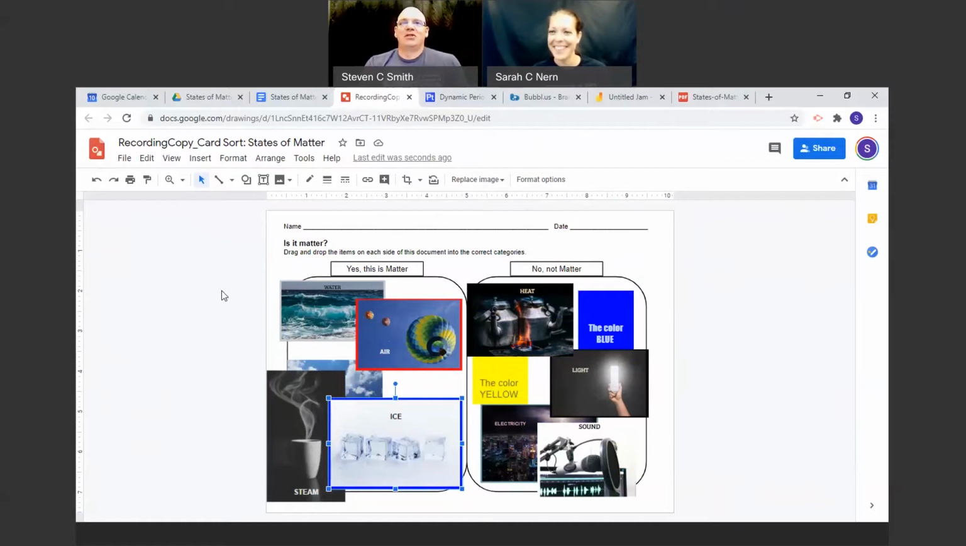Do you share it as a copy only? Then they have to copy it, and then share it with you? When you go into Google Classroom, you can actually post this as a link as an assignment. When you post that as an assignment, you have the option to make a copy for every student, and then every student automatically gets a copy of it.